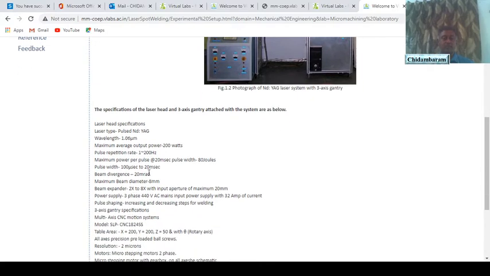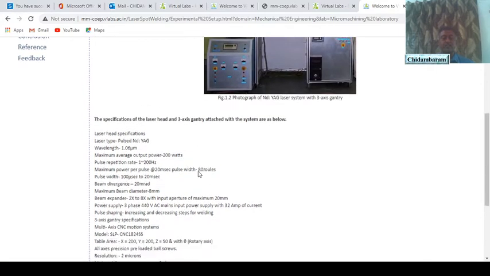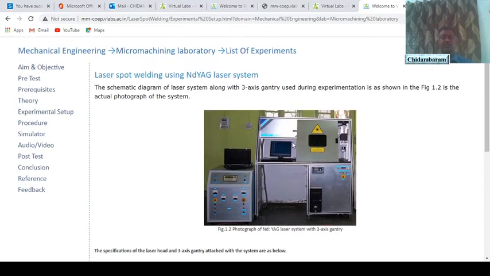What is the pulse width? Beam divergence. Everything is given. These are all the specifications about the facility available at COE Pune. And then the next one is the procedure. So what is the procedure?